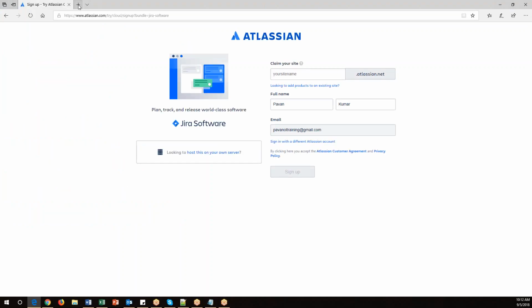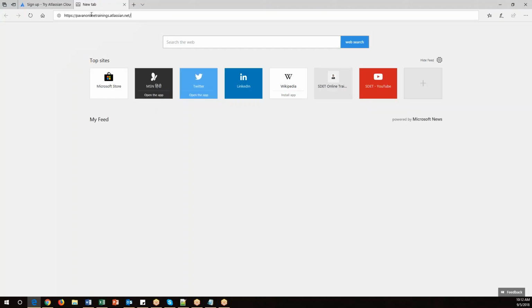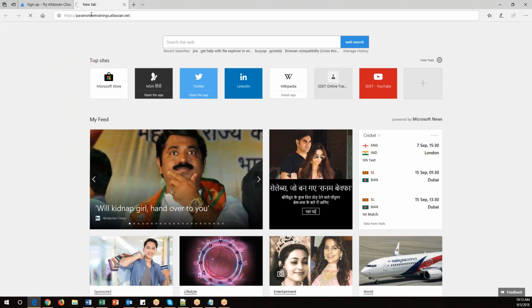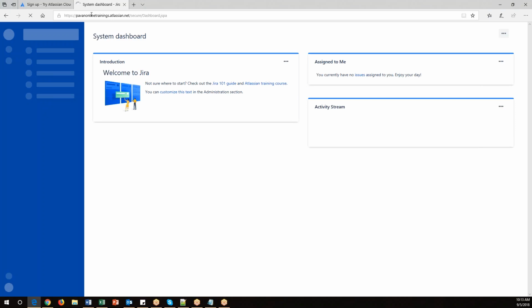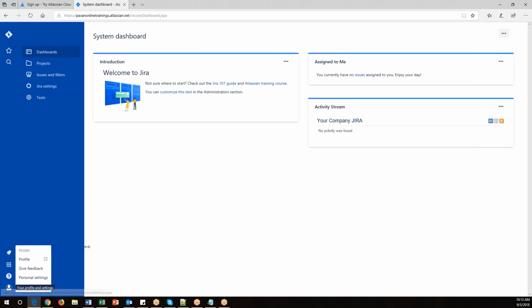Now let me just try to access this. This is my link. When I open this link, it will open the Jira login screen. I already logged in, so it directly jumps into the dashboard. So for now, what I can do is just log out from this. First time you will see the login page. Let me log out. Okay, so I have just logged out.